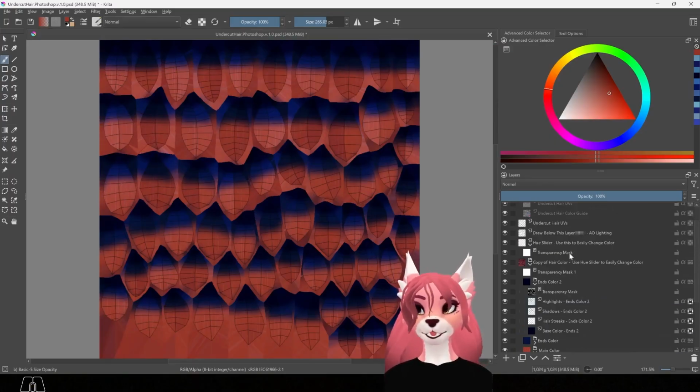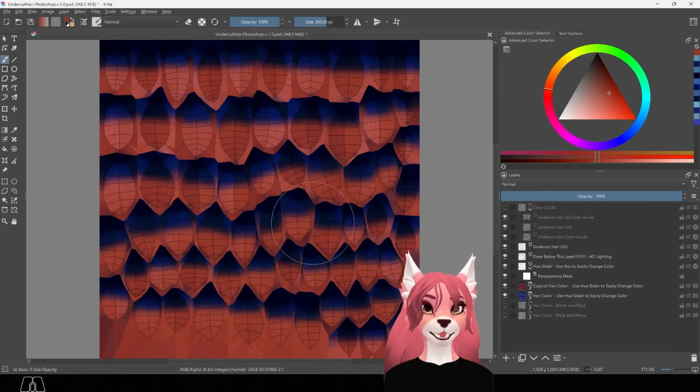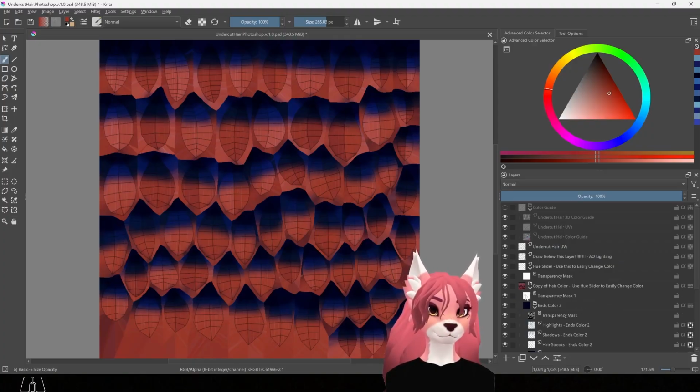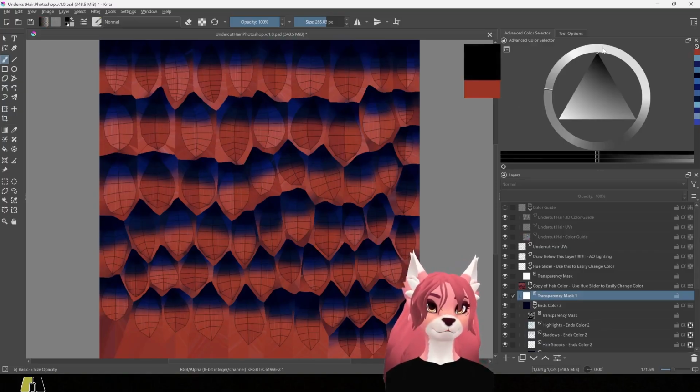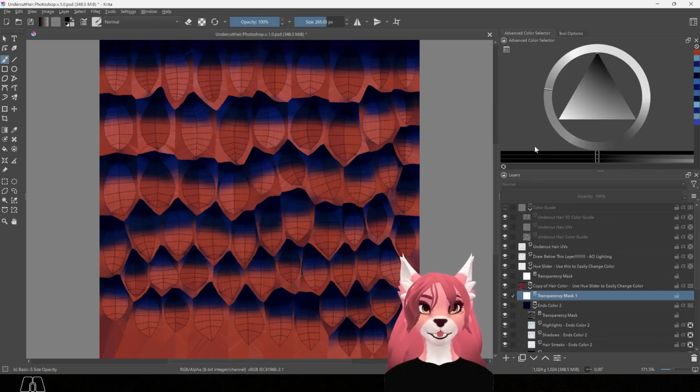So let's say you want only a certain amount of your hair pieces to be a certain color. You can use your layer mask that you just created, and this is going to be black and white. So black means that there's no color showing, and white is the color showing. So it defaults to a white mask. So we're going to paint in black and hide the pieces of hair that we would like to be blue.